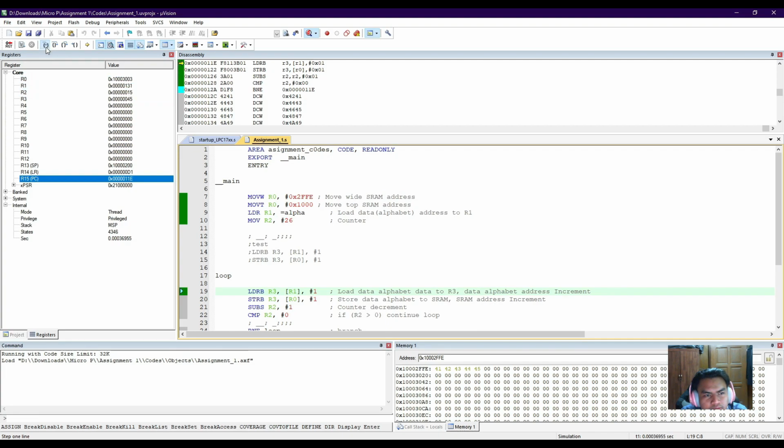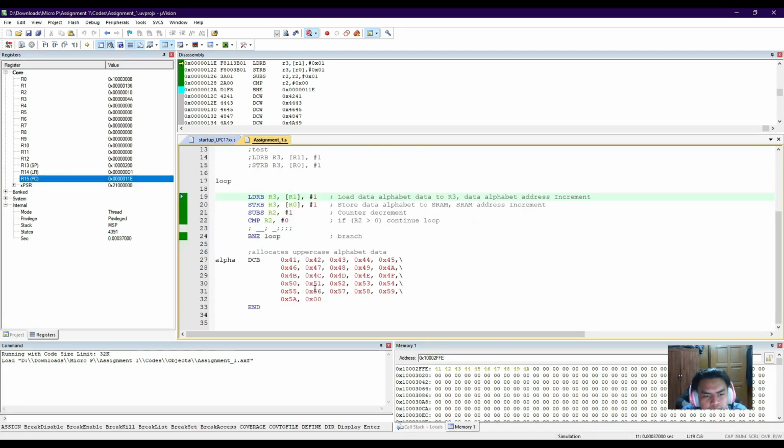You can see here. The value for the SRAM will continue until it reaches 5A, and the value at R2 will decrease until it reaches 0 and cannot be looped again, and it stops the loop process. Okay, we will see if it's true or not.